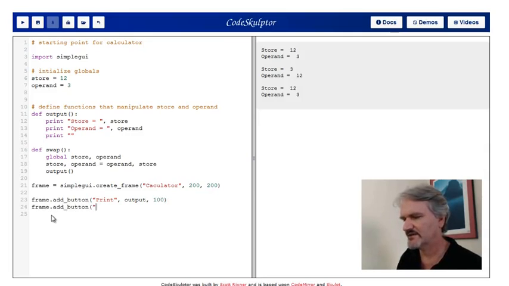We could say frame.addButton swap. And we call the function swap. Give it a width. And then the last thing we're going to need to do is we're going to need to say frame.start to get everything rolling.